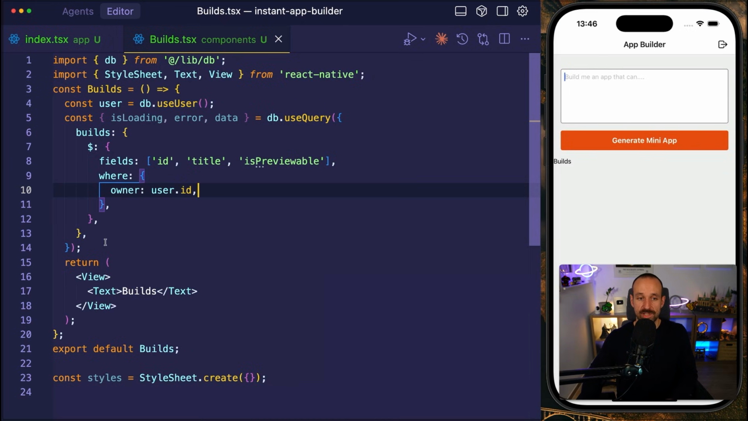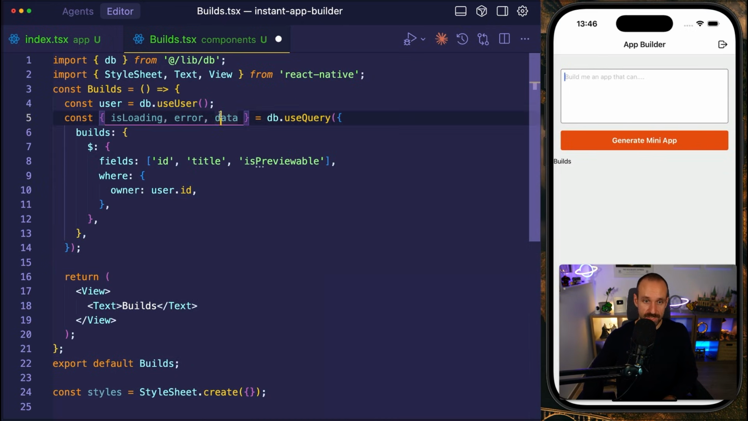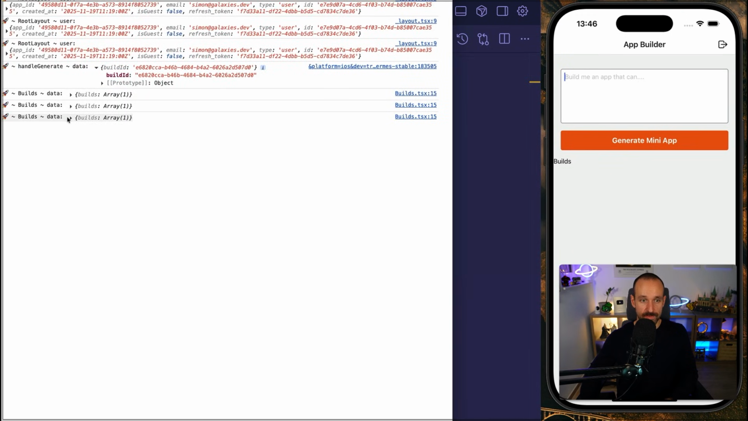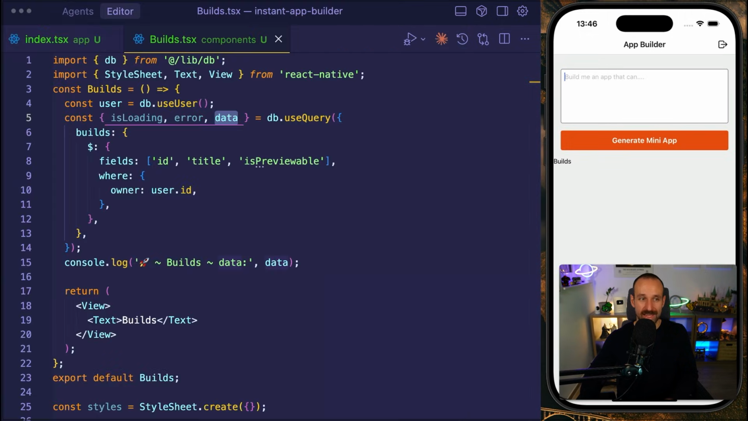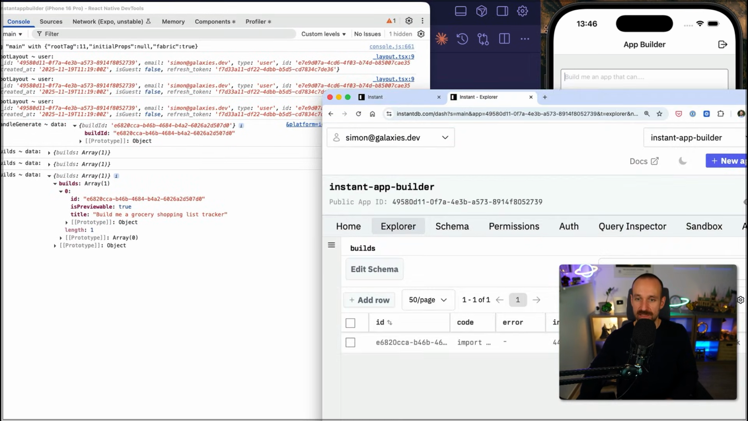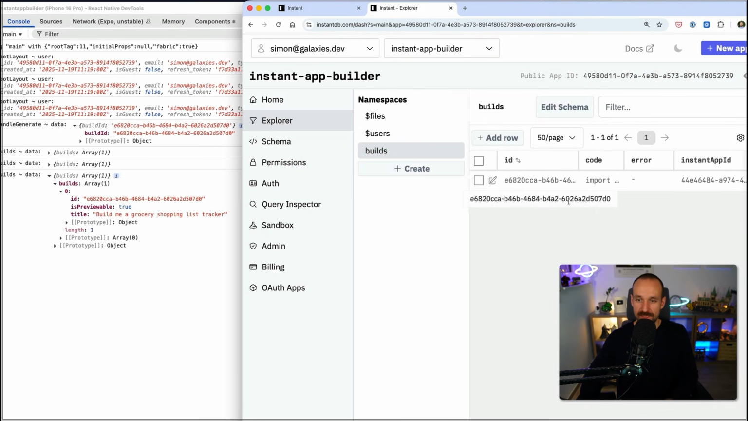So we have a filter included as well. I should now be able to log out the data here, and sure enough, we get my grocery shopping list tracker as data back. Using the database is honestly as easy as that. And if anything changes in here, I should instantly, no pun intended, see an update.